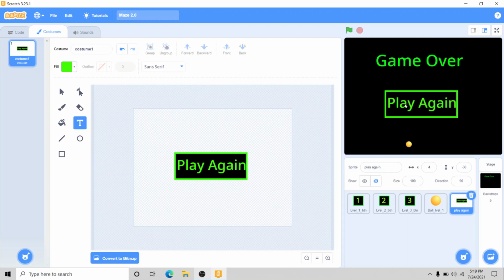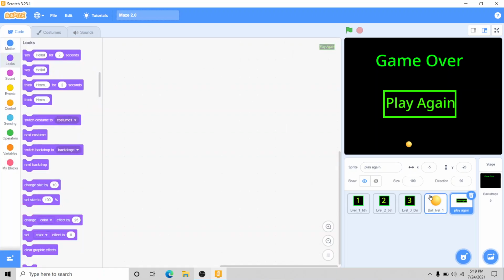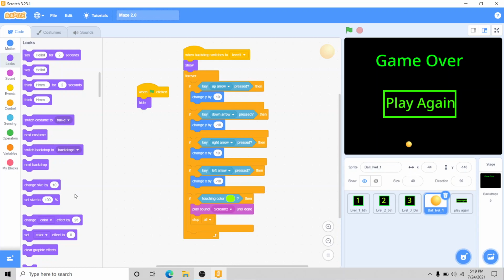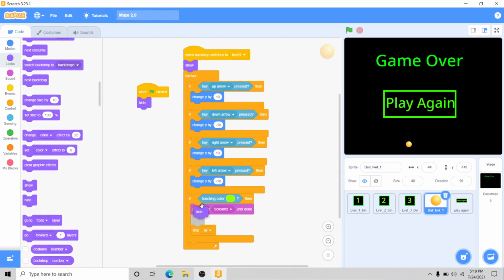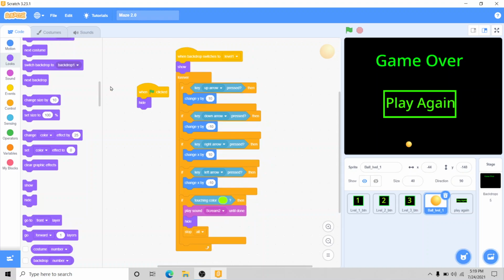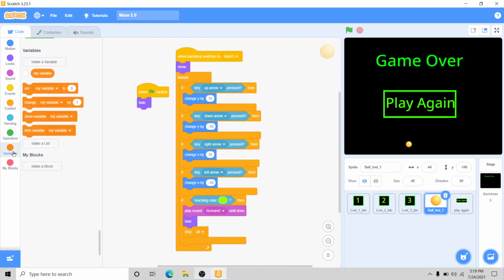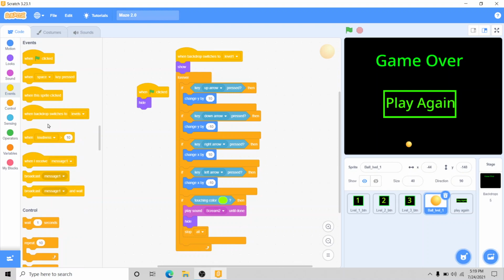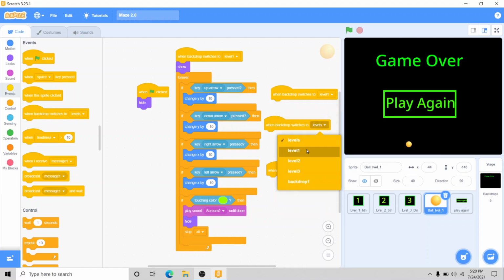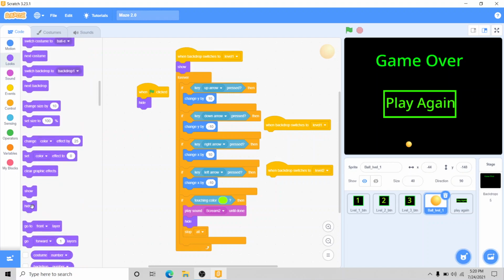Now what I will do is go to ball level 1. If touching that color, I will hide the button, and hide this also. I also have to name the scripts: when backdrop switches to level 1, when backdrop switches to level 2. So I will give it level 1, level 2, level 3. I also don't need this one, so I will hide. Let's see, hide and hide.